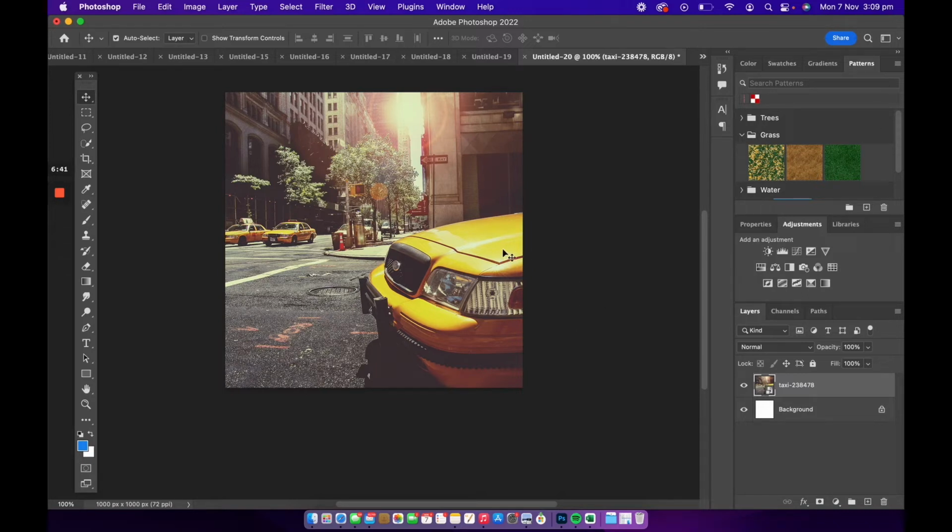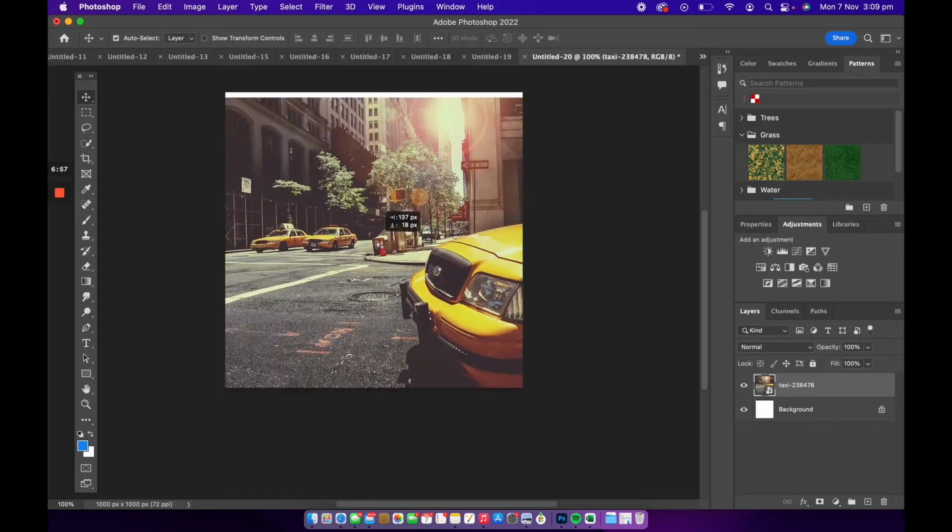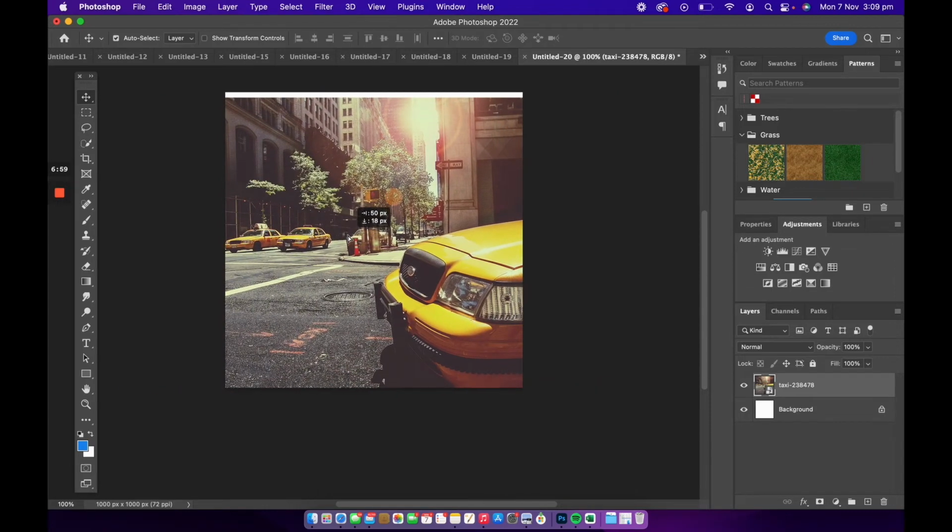Alright, so now that we've resized our image, let's find out what these tools do on the left here. So first up we have the move tool. And what this will do is, whichever layer or whatever you click on the screen, you can pick it up, you can drag it around, and it will move that image just like that.